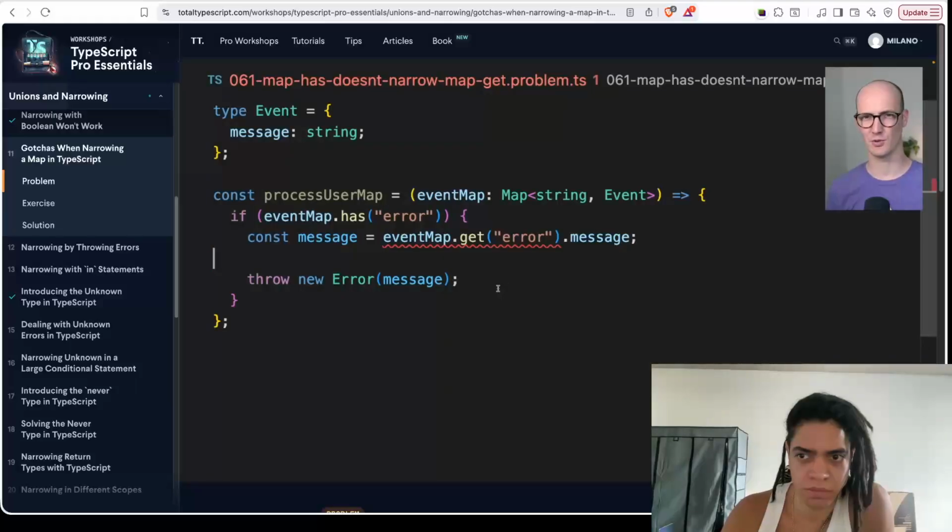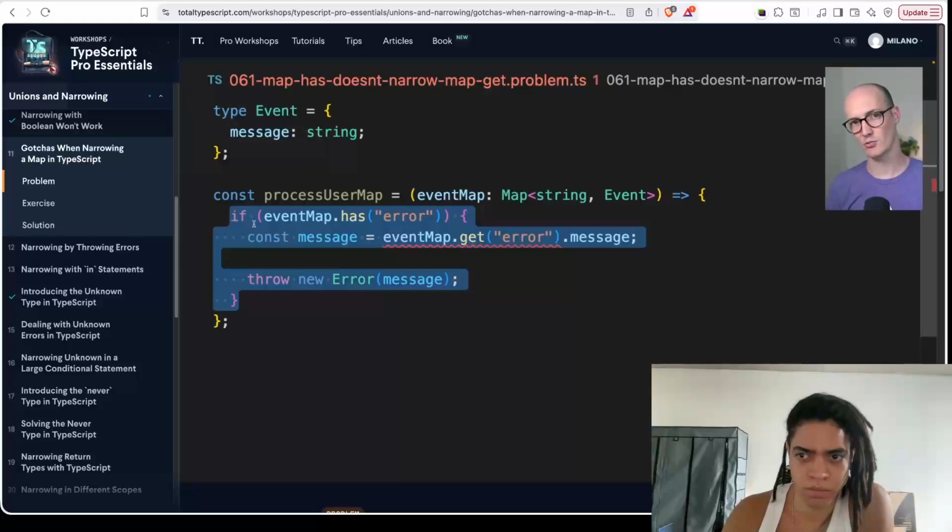So your job here is to work out why this is failing. Why wouldn't this just work out of the box? Because we're checking up here if the event map has something with error on it. Surely it should know that event map.get error, like the map would have that error on it. So why isn't this working? Well, that's your job. And see if you can also refactor this in a way where we don't change anything about the outside of the function, but we still retain the behavior, and TypeScript narrowing works with us instead of against us. Good luck.